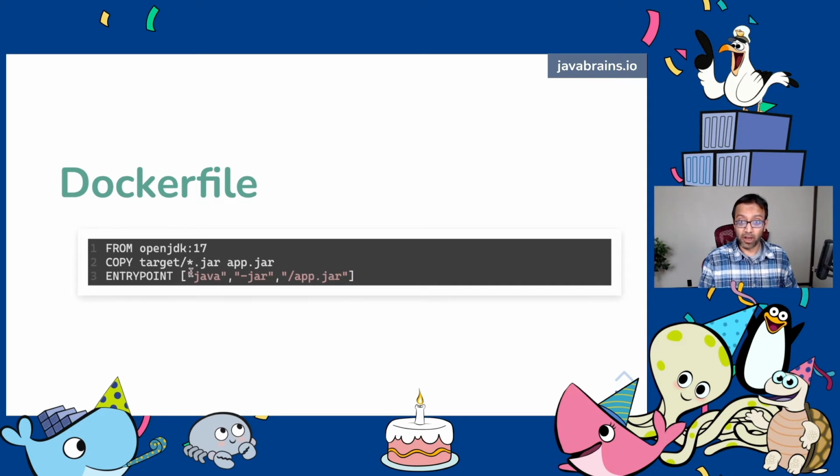So here, this entry point is using the exec format, which is the square brackets with the strings separated by commas.